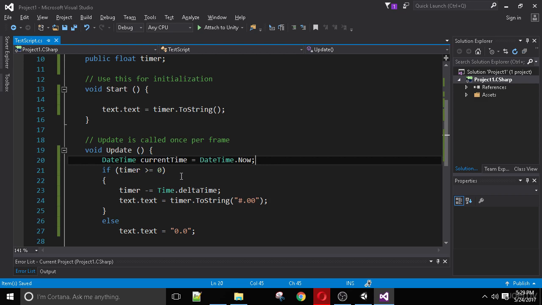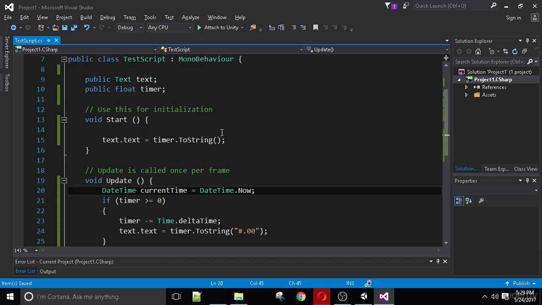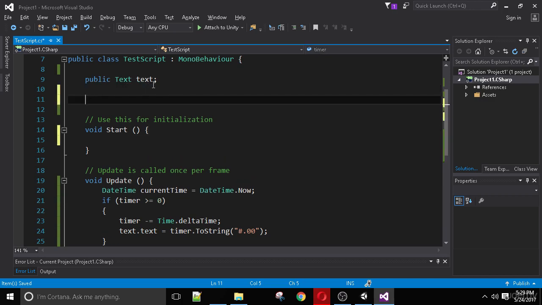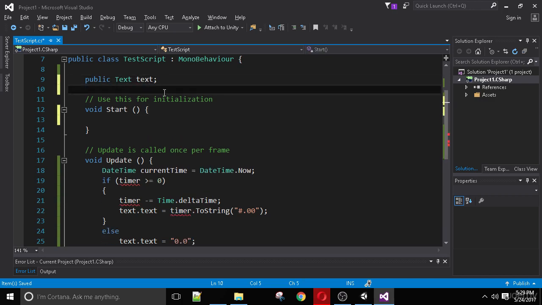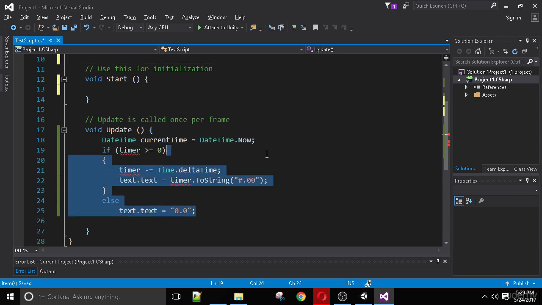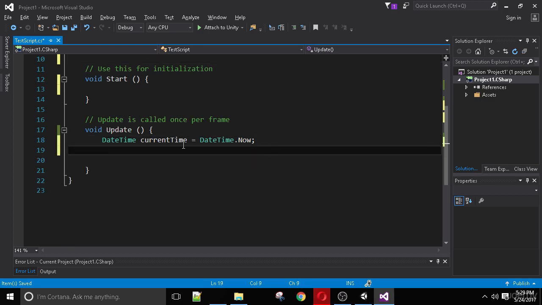So each frame we will get the current time and just put it inside of this variable. Since time is constantly moving forward, minutes are passing, seconds are passing, we need to get all of that each time. I'm going to remove our timer logic. I don't want our timer anymore. So let's just delete all of this. Okay, so now we have our current time here.